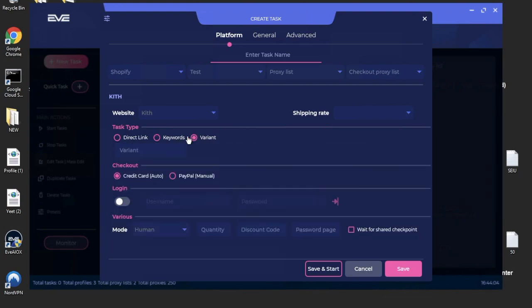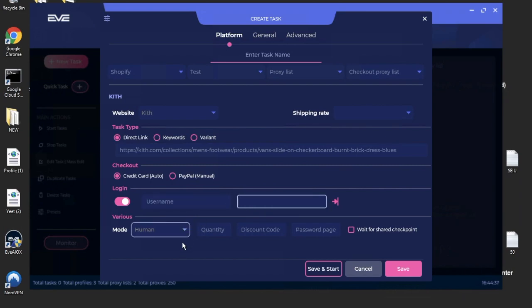Variant, this is given to you by your cook group. It's generally quicker than a direct link and keyword. But right now we're just doing direct link. Checkout, you can do credit card or PayPal. You usually do credit card, pretty much all the time. Login, like I said before. Sites like Undefeated require login, so you just type in your email and password, or your username and password.